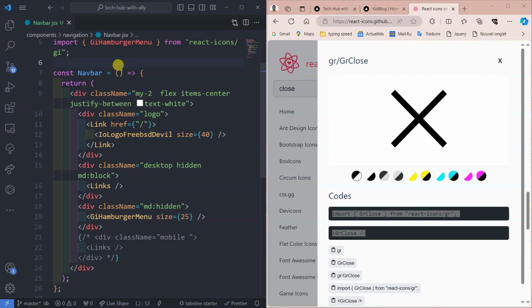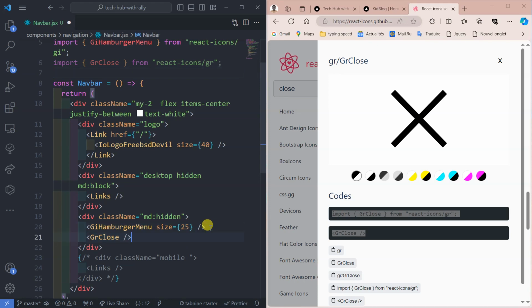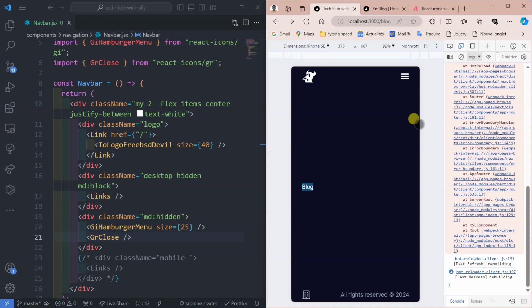I'll copy the two here, paste them there, and bring this one back here and pass it first of all. Now I will have a challenge. The challenge is I don't want the two of them to appear together like this. They have to appear conditionally. Let's first give size to this one. The size should be 25. Size equal to 25. Save this one. Let's see how big it will be. It's loading.